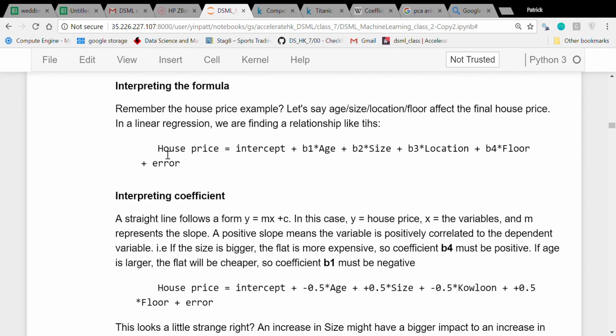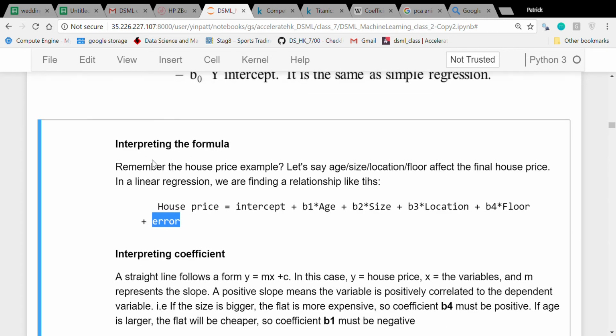Let's go back to the house price example. Basically, the entire function is just an intercept plus coefficient 1 times age plus coefficient 2 times size plus coefficient 3 times location, etc. And what's important now is the error terms, because there are some terms that you can't explain using a straight line. Error here means the distance between every dot and the line.